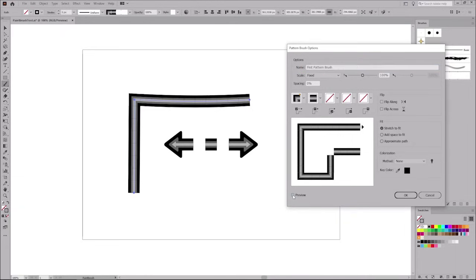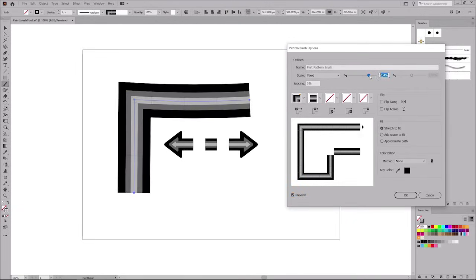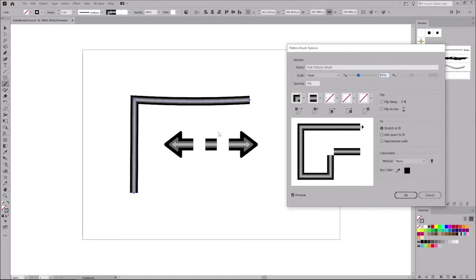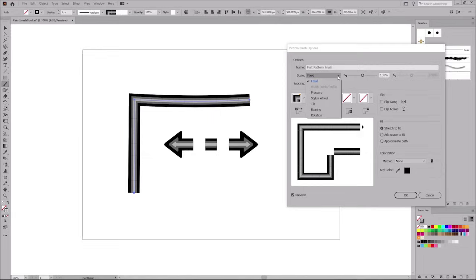Make sure that you have the preview box checked, and let's focus on the scale settings. Using this slider, you can adjust the width of the brush relative to the original shape that you choose to use for your pattern brush. Let's bring it back to 100. And as with the other brushes, from this drop-down menu, you can access the tablet variables.